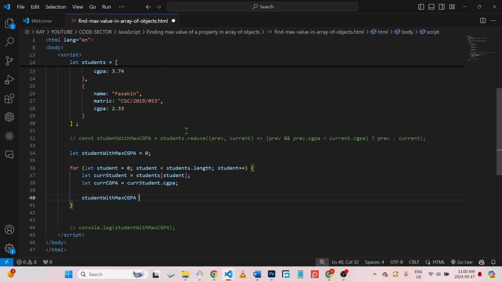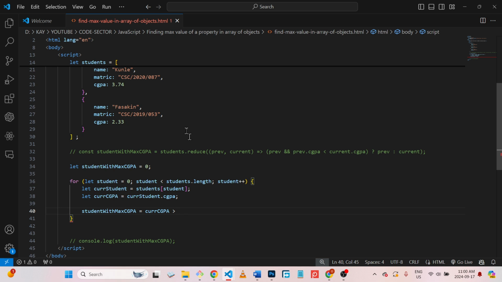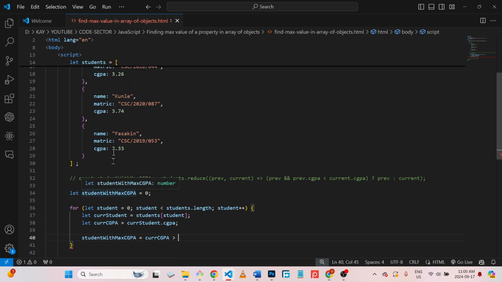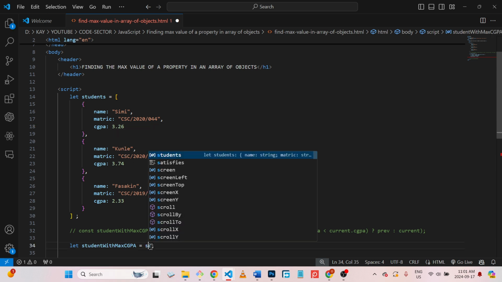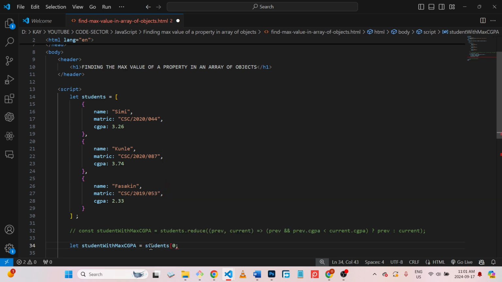So what I need to do here is, on every loop, I want to check whether the current CGPA here is greater than, hold on, student with max CGPA. Okay, now this is wrong. We want the student with max CGPA to be a record, not just a typical value, because we want to return the record. So this will be my bad. So this will be students accessing 0 as the initial value.